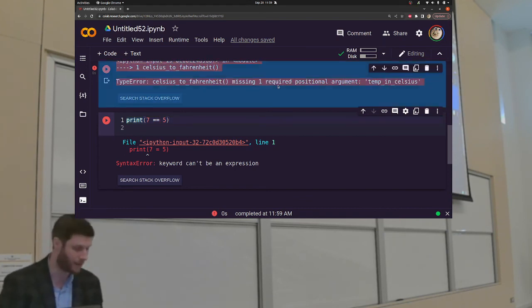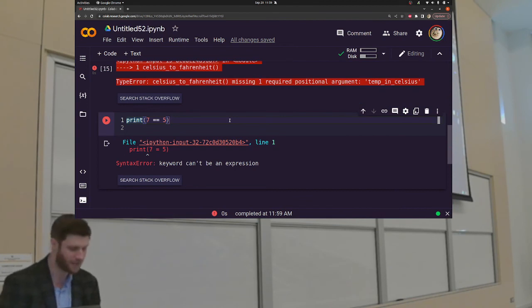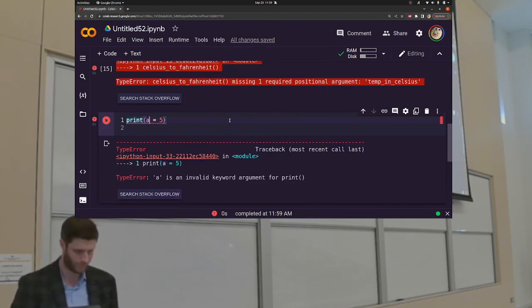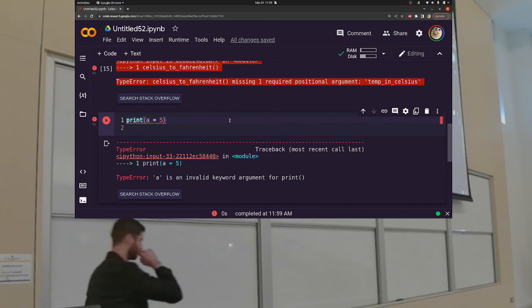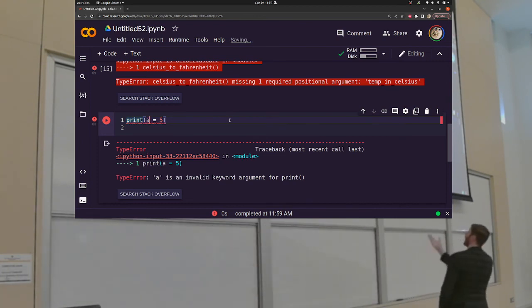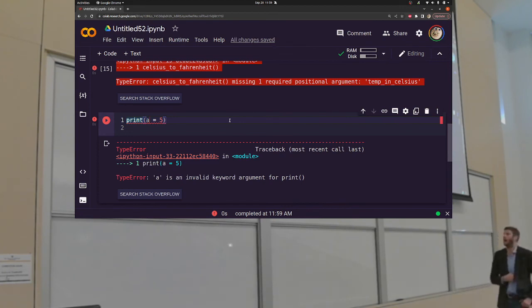As a quick little anecdote, Python's pretty nice. Imagine I had a variable a, and I wanted to check if a is equal to 5. This code doesn't work. Python's going to say, yeah, it doesn't work, because I didn't check for equality. I used equals as if it was an assignment, but you can't use an assignment like that.